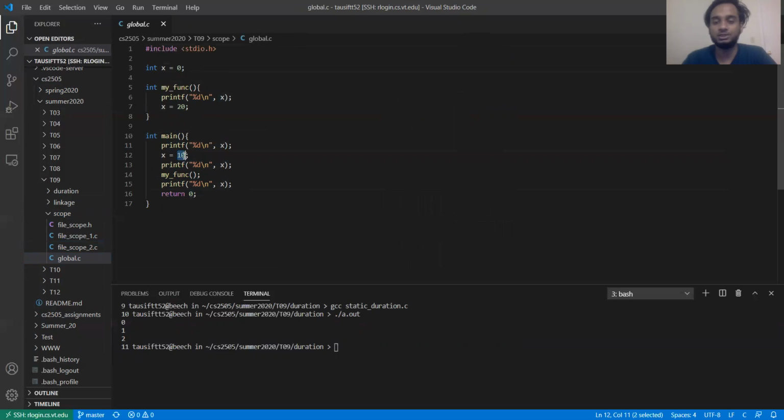Then we are putting the value of 10 over here. So now it's going to print X as 10. And then we are calling this function, right? In this function, we can also access this specific X. Within this file, this X can be accessed by everyone. Literally everyone can access this specific X.